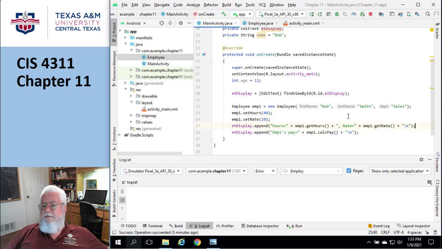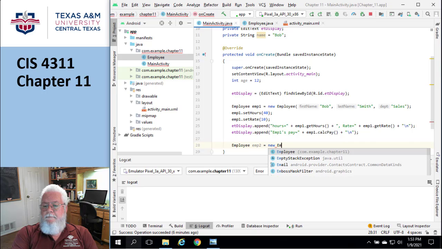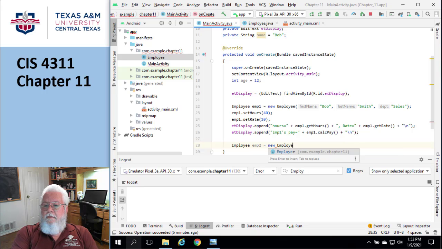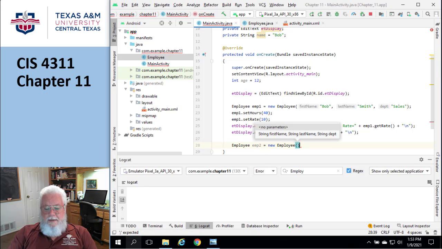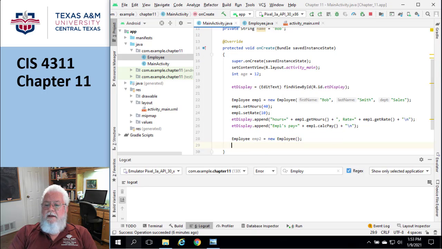I could have not used that constructor and built another one. So I'm going to do employee imp2 is equal to new employee, and just do it like that, without passing in anything at all. Then I would have to go in and say set first name equals whatever, and set last name, and set department, and then set hours and set rate. So in other words, I would have to have done 5 sets. Here, I've got 3 of them done for me.